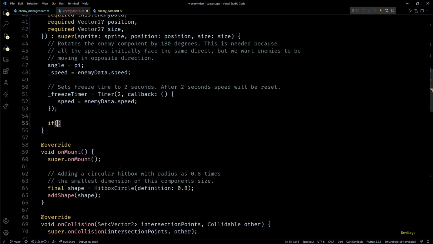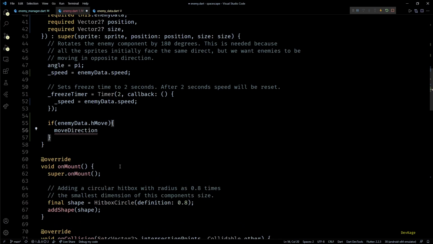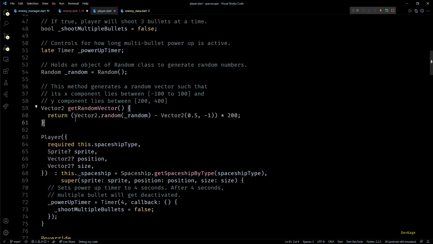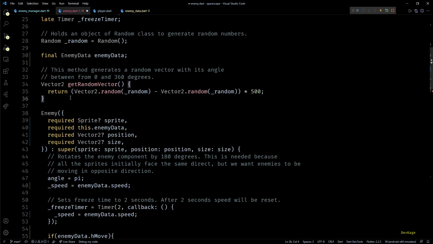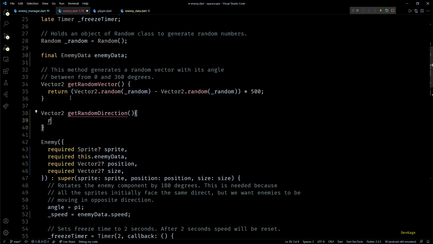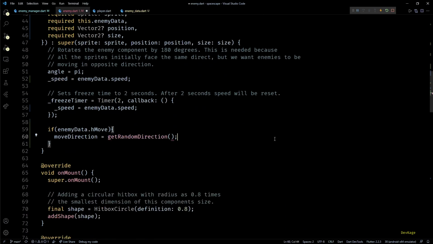Next, in the constructor of this class, we can check if enemyData.hmove is true or not. If it is true, all we have to do is change the default move direction from downwards to a vector with some angle. But we cannot have a completely random vector because we still want the enemy to travel in a general downwards direction. We have already done something similar for the thruster particles of player component. I'll just copy part of that code from getRandomVector of player class and use it to create a new method called getRandomDirection in enemy class. And since we only need a direction, I'll return a normalized vector from here. And now in the constructor, we can call getRandomDirection to change the move direction if hmove is true.